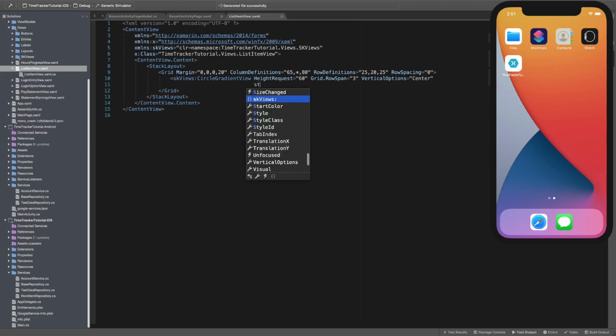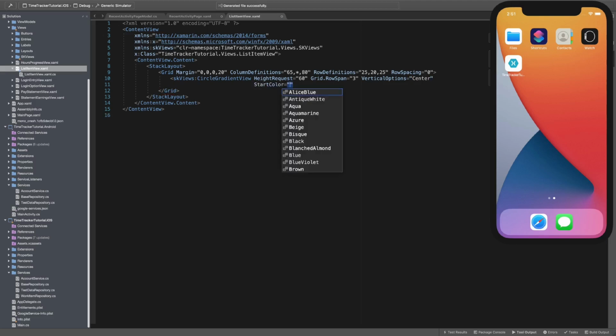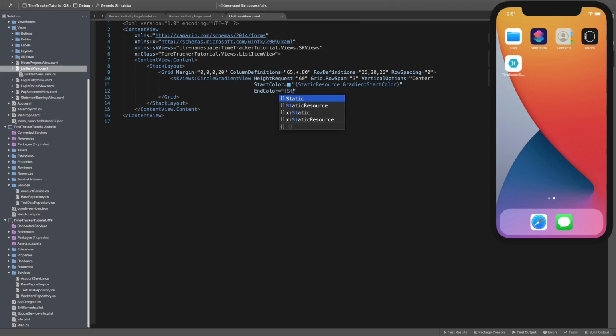And lastly, we can provide the start and end color. And so these will be just the same as usual. So this will be static resource, and this will be gradient start color. And the end color will be the same as always. Again, it'll be static resource, and this will be gradient end color. That should be good for the circle gradient view background.